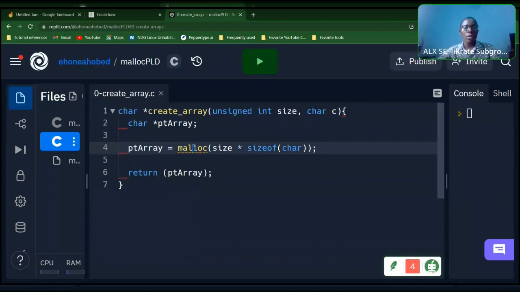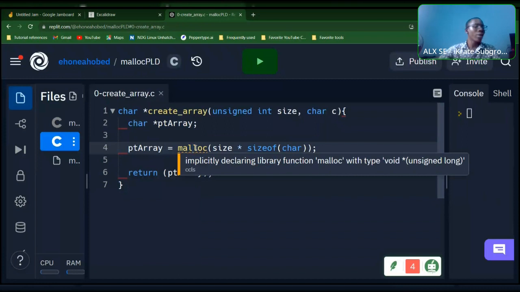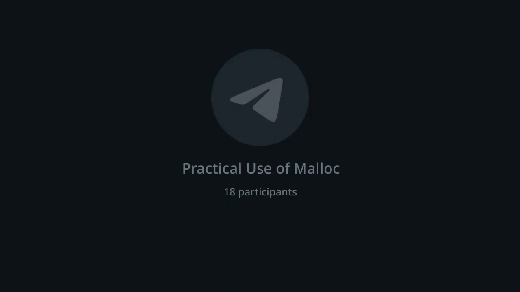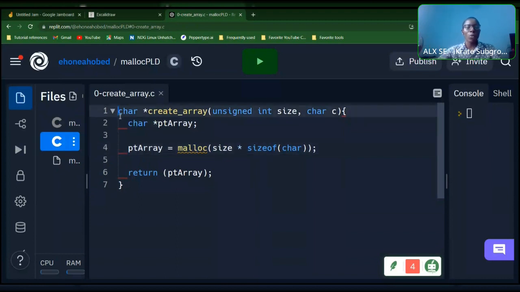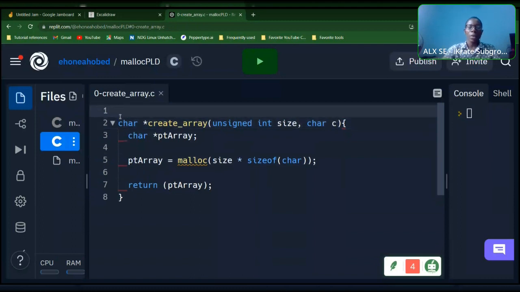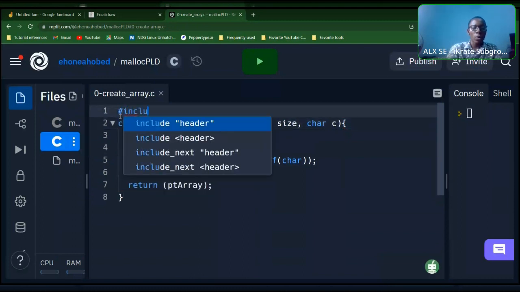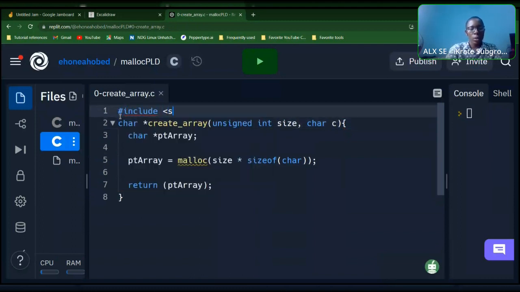So this is a library file that we are using, a function that we are using. So we need to include a header file. In the same way, we are saying you need to declare that function to use it. But we didn't create that function. It's part of the standard library. So we need to have the standard library included in our code. Okay, stdlib.h.